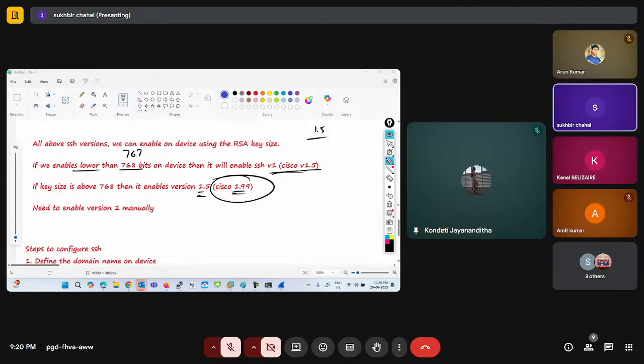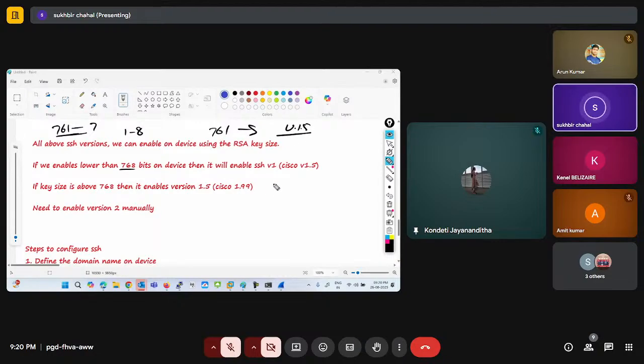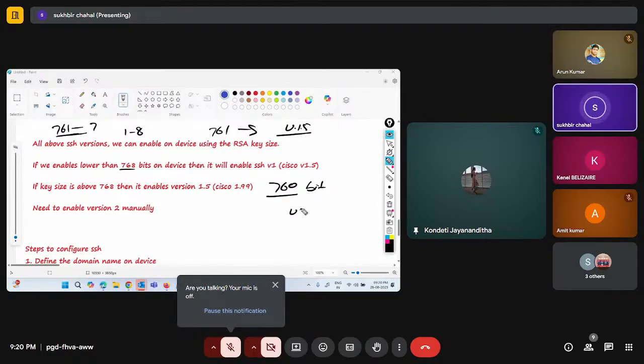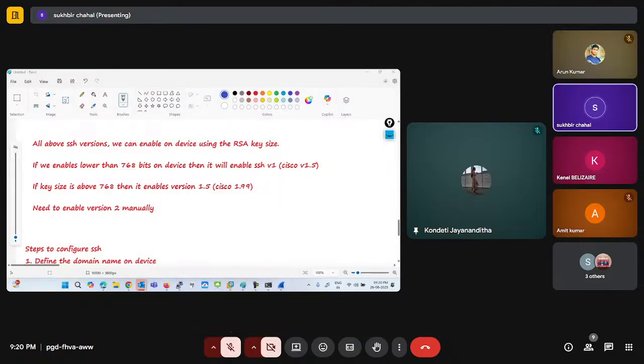Why? Because that octet contains from 1 to 8 bits. That means 761 and above bits, so this octet contains some bits. According to that, if you enable 761, still you are getting version 1.5. So you have to configure 760 bits, and at that bit you will get version 1 only. Maybe that is not given in the book also, so you have to be clear about it.